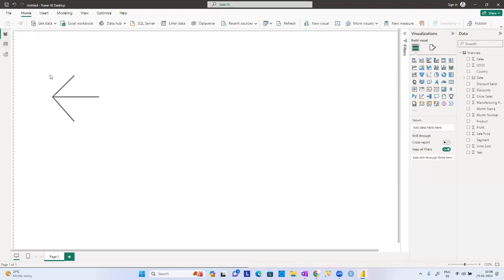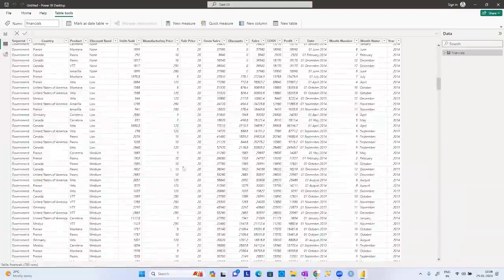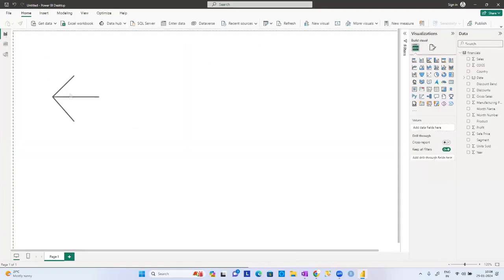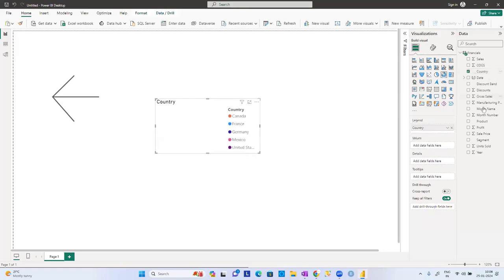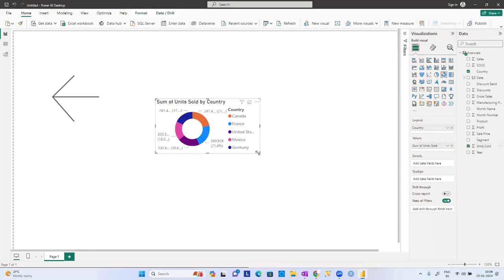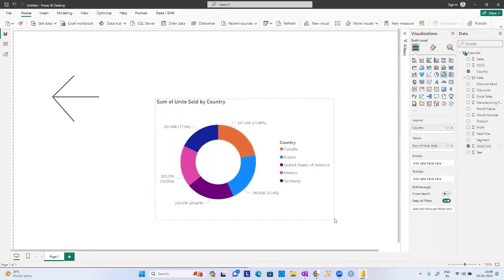Table view means we can see your data. So this is your entire data, guys. We converted it into a simple visual like this, with country on the legend, and profit. Otherwise, I'll say it is going to be the unit sold values. It is the number of units sold, guys.